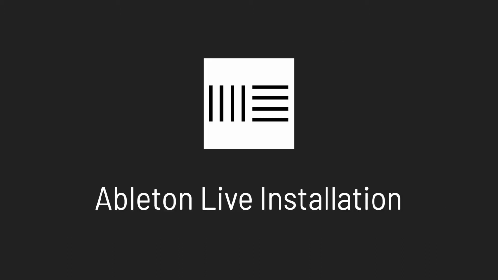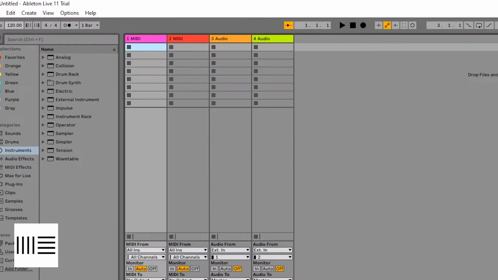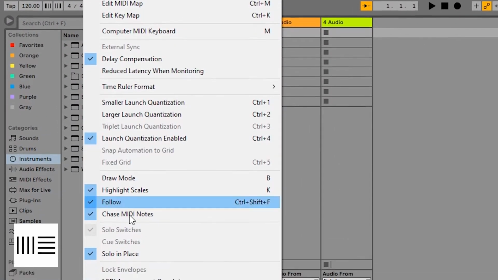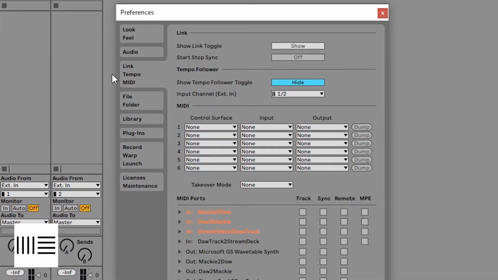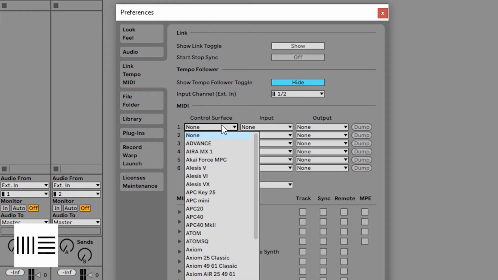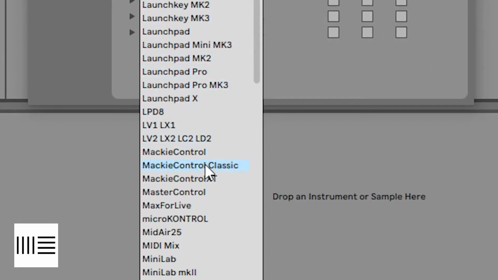Now the next thing we're going to do is launch Ableton Live. And we're going to hop over to Options, Preferences, right down here at the bottom. And on the left-hand pane, you'll see this tab here. We're interested in MIDI. In the MIDI section here, under Control Surface, we're going to pull down and select Mackie Control.